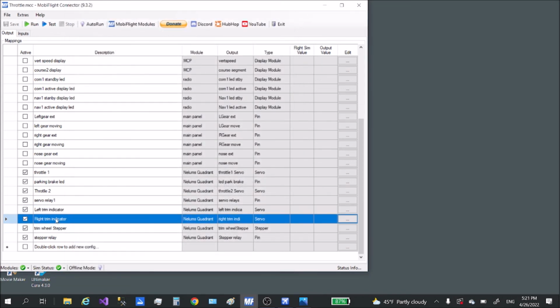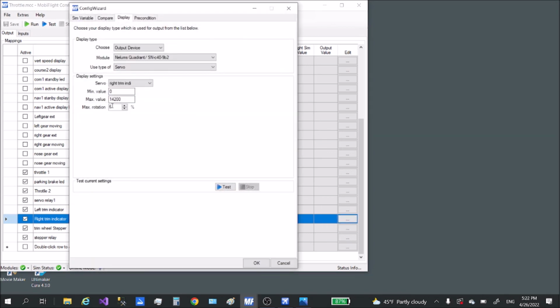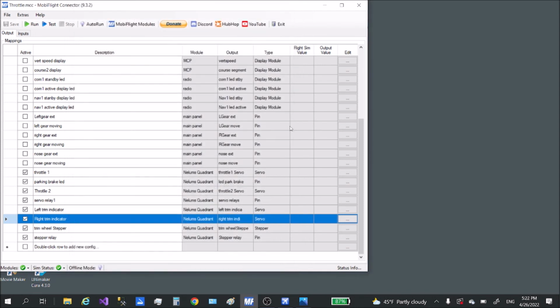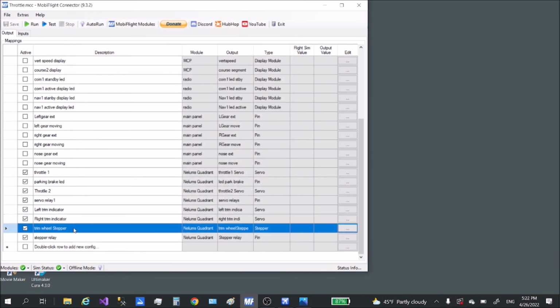Okay, and for the right trim indicator servo, this is min value 0, max value 14200, max rotation is 6%, which it should be 8%. I will change that later. The trim wheel stepper. Okay, this is mainly what this video is about. Sorry it took so long to get here. I actually should have done this first. I just wanted to go down the list so that I don't leave anything out.